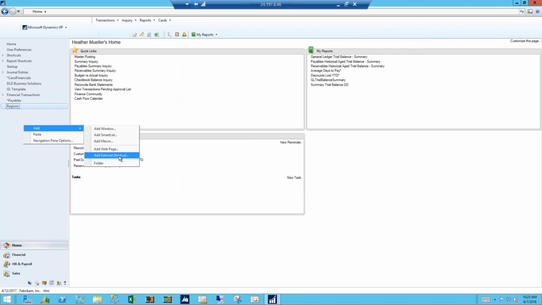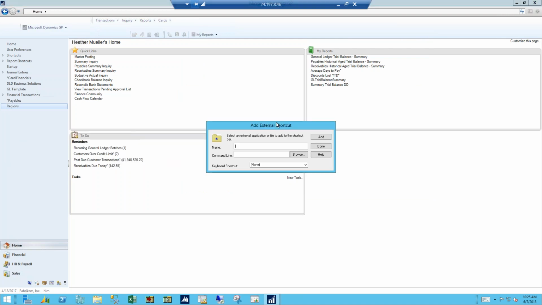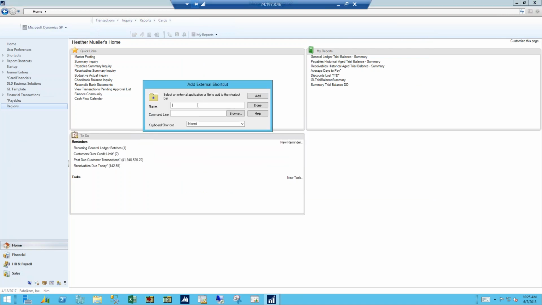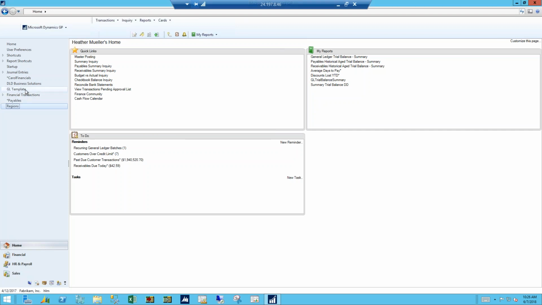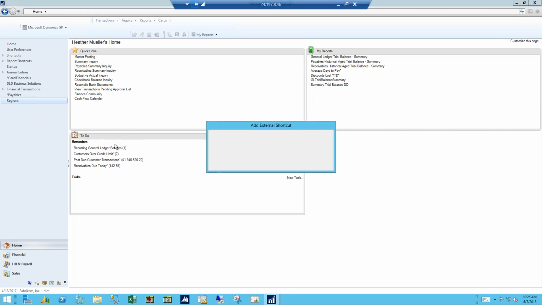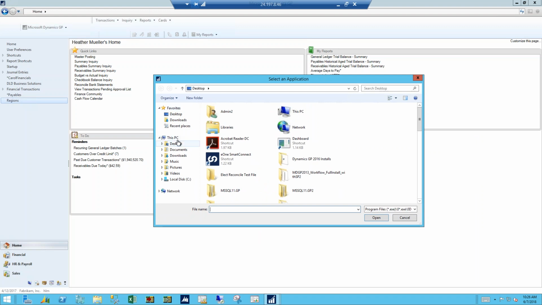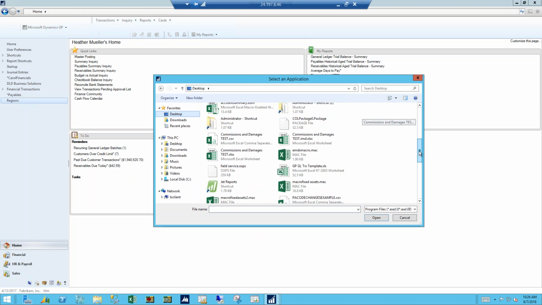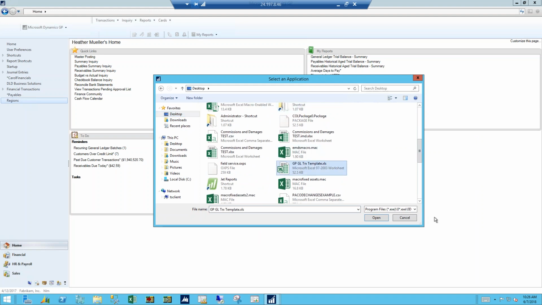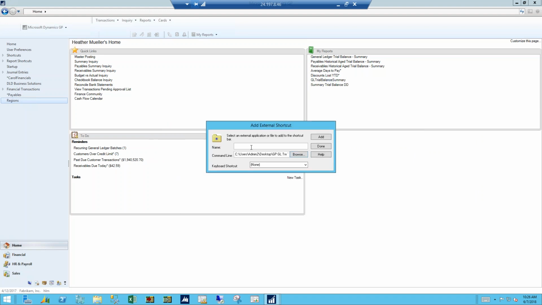The external shortcut is also very popular because a lot of you have your favorite Excel spreadsheet that you're in every day. I had added one earlier, so I'm going to delete this one so I can add it again. Basically, you just browse out to your folders, and I saved one to my desktop. Then I'm going to go out and find this GP template right here, and I'm going to name this GP template.